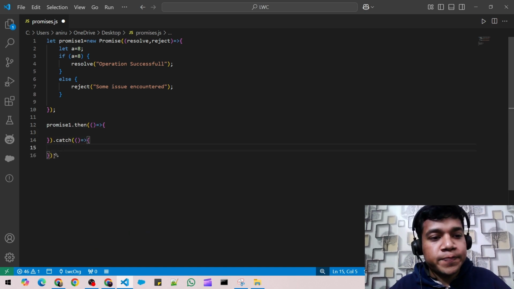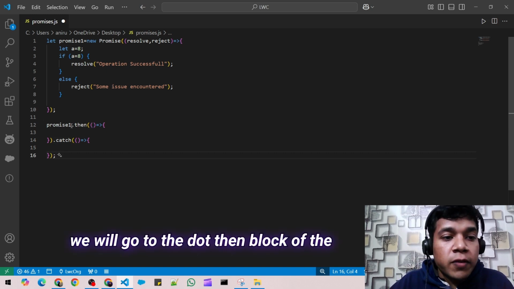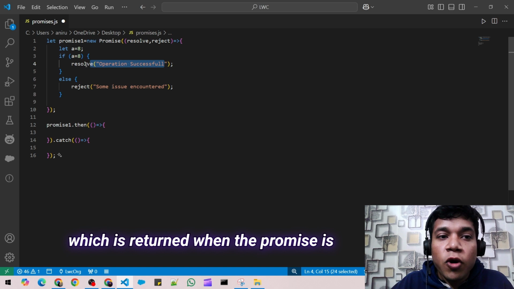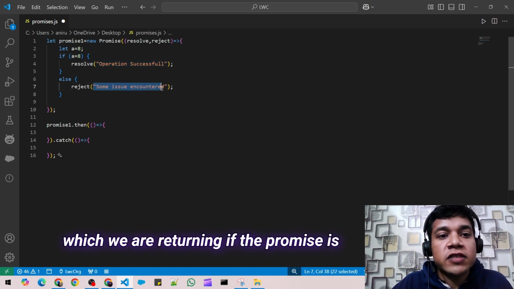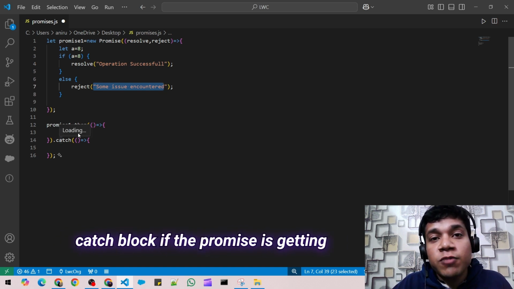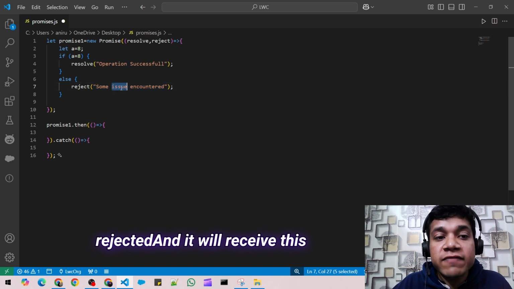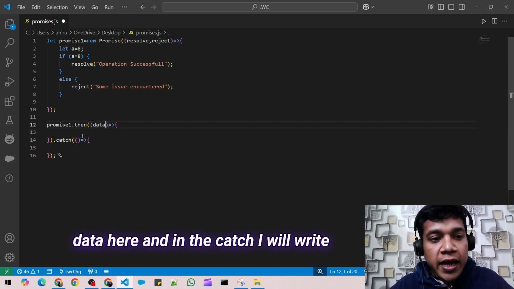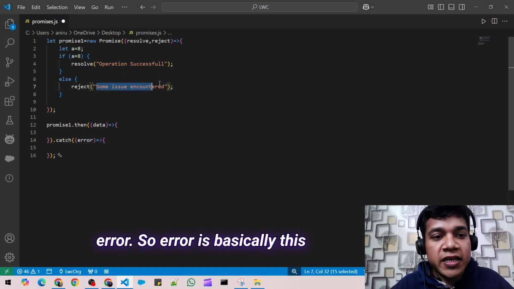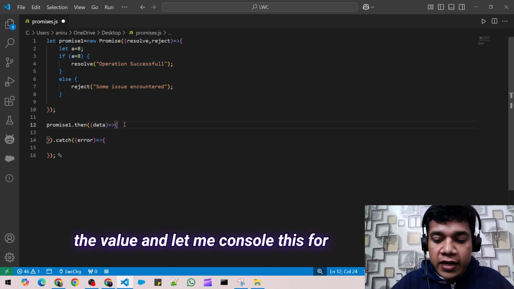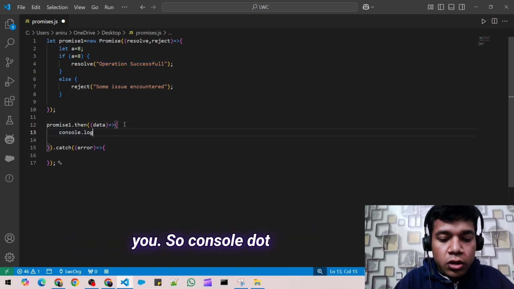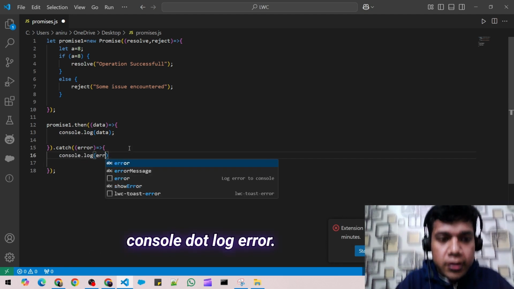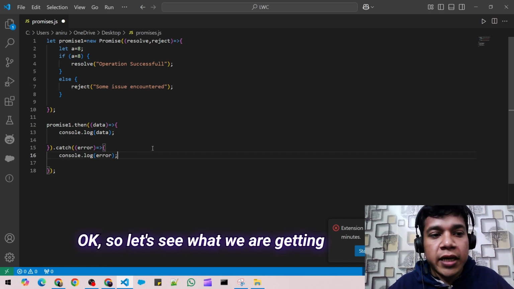So now what is going to happen? We will go to the dot then block of the promise when the promise is getting resolved. This is basically the value which is returned when the promise is resolved. And this is the value which we are returning if the promise is getting rejected. So it will go to the catch block if the promise is getting rejected, and it will receive this value here, and it will receive this value in the dot then. Let me write data here, and in the catch I will write error. So error is basically this thing, and data is basically this value. And let me console this for you. So console.log data, console.log error. Okay, so let's see what we are getting.